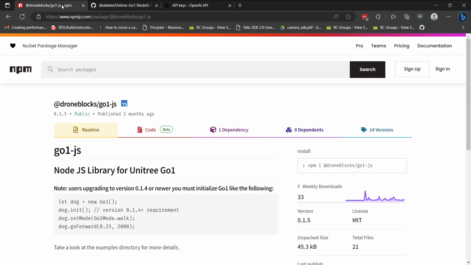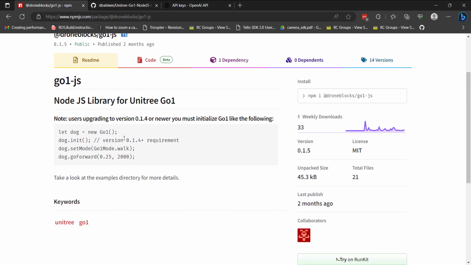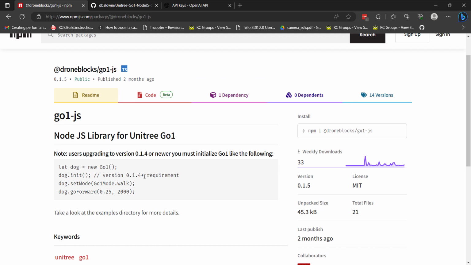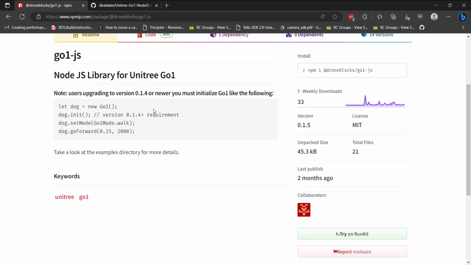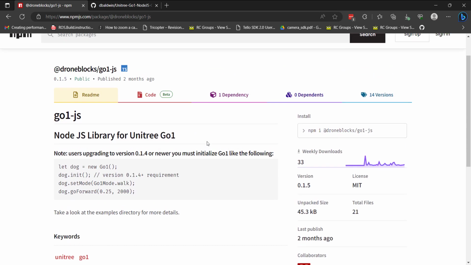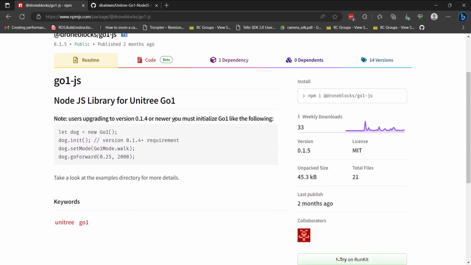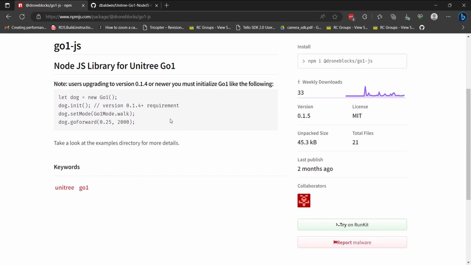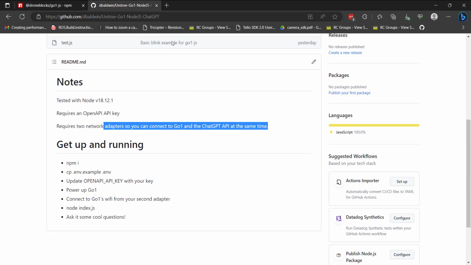I'll walk through that, and as I mentioned, a prerequisite is Go1-JS. The Go1-JS module is something I wrote a while back that allows you to interface with Go1 Pro and EDU using JavaScript. So we have several videos on the channel. I encourage you to check those out if you're interested in programming with JavaScript.